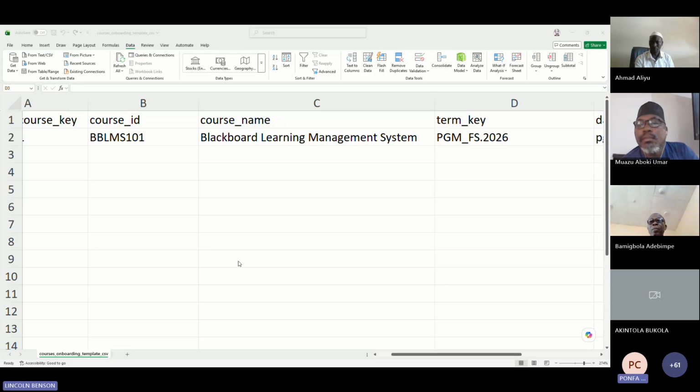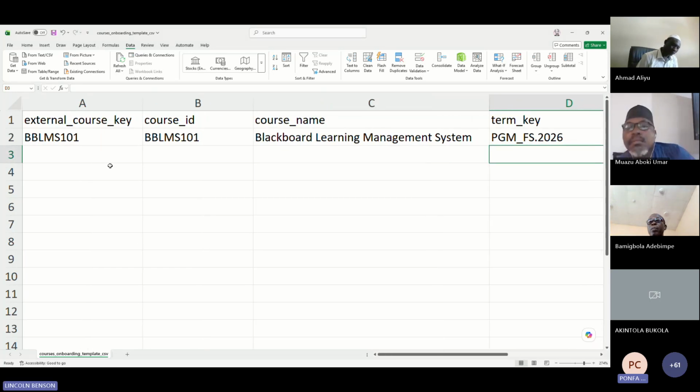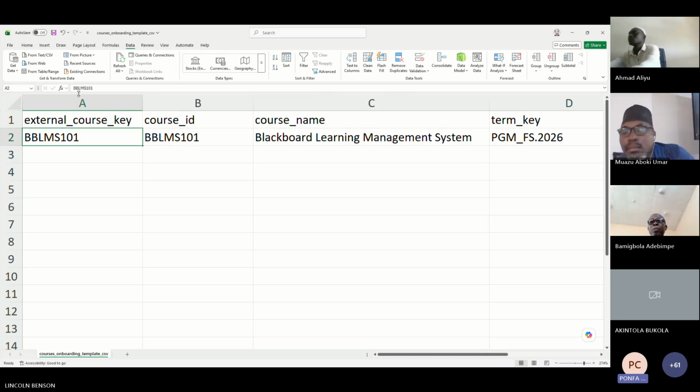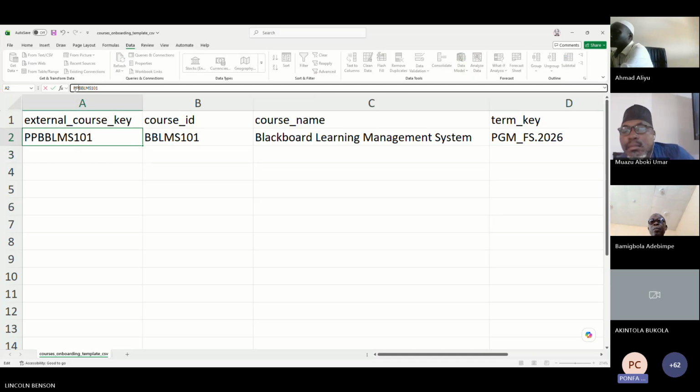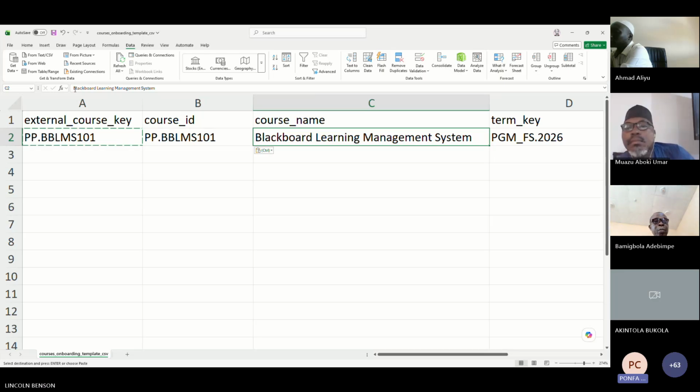My question is, you see some institutions where the course ID and course name indicate a short abbreviation of the institution before the course ID itself. Let me say like Lapoli, maybe Lapoli-BBLMS 101, for easy identification. Because when one is not careful, it might conflict with another institution's course ID, and when assigning it to your institution or to your instructors, staff might pick the wrong one. So I feel this is very important.